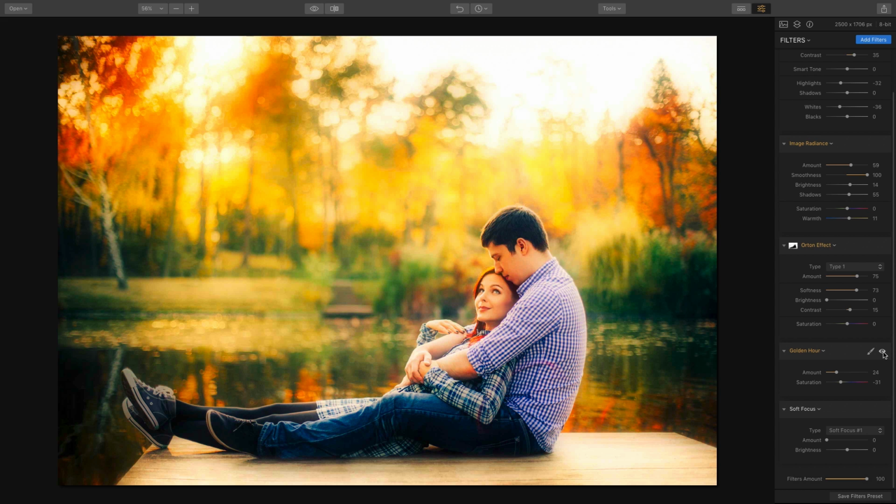Here's a before and after for the Golden Hour filter. There's before, and there's after. It's a subtle change, but I think it does a nice job of adding some extra warmth to the scene.